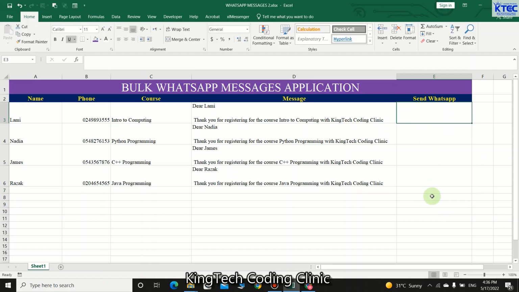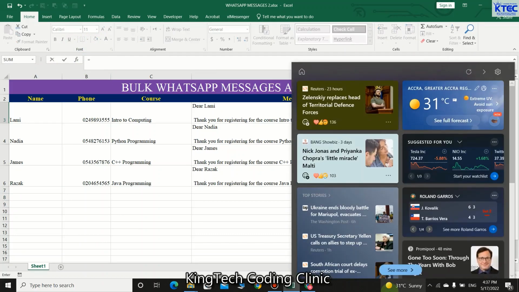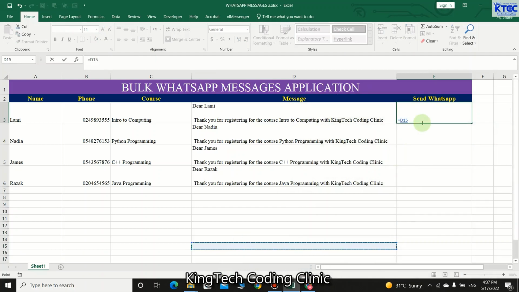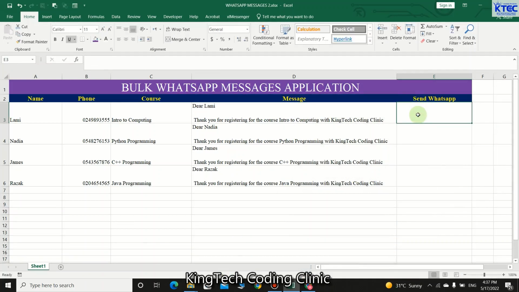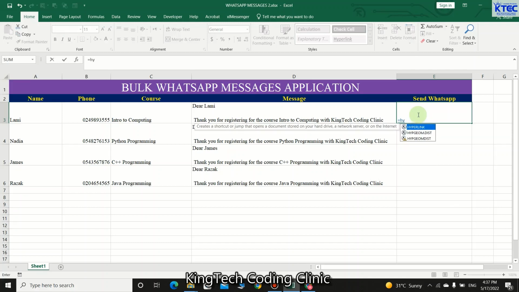So let me just start equal to, sorry, that's taking the formatting for a link. We didn't want it like that. Okay, so just type equal to, sorry for this. Just type equal to, that's taking the list for hyperlink, so don't worry about that. Just type equal to, then hyperlink. Once you begin typing, it pops up hyperlink.